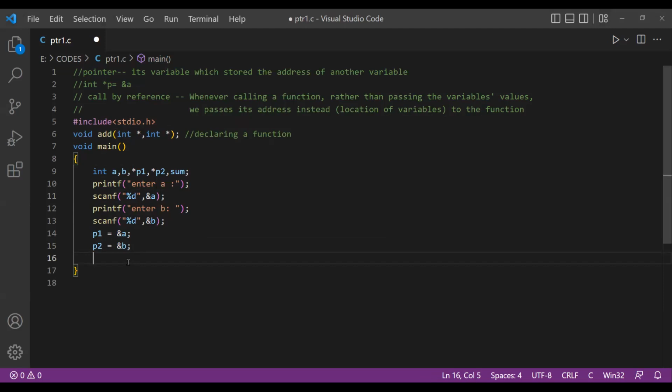Now let's call the function. What is the function name? We have declared it as add. So during calling a function, we need not mention the data type again over here. Let's directly call the function name. As we are given two arguments here, we also need to take two arguments here.